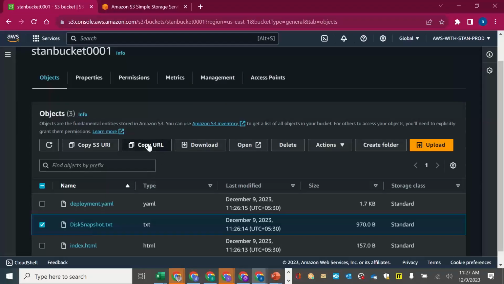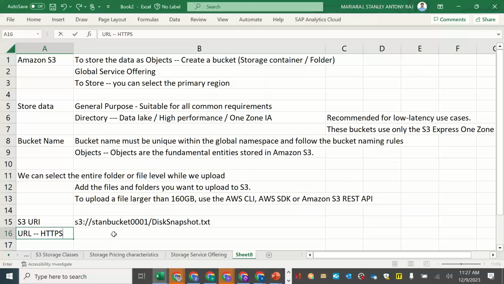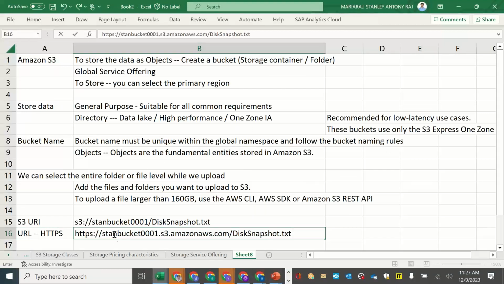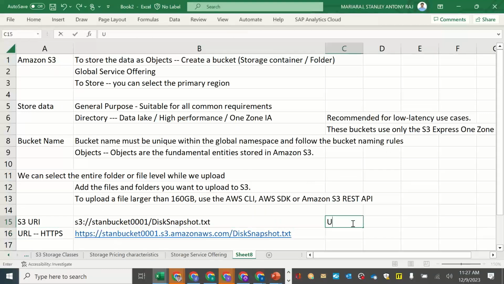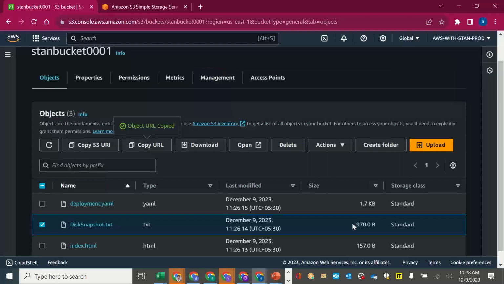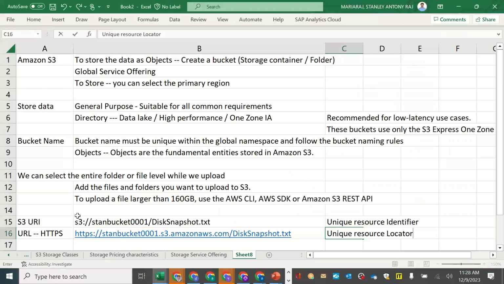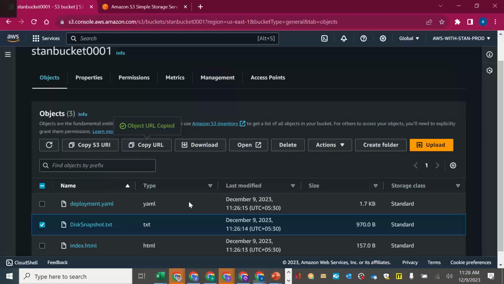So you have the URL. This is different from your S3 URI, unique resource identifier, and you have unique resource locator. Okay, locator or location. So it's accessed through HTTPS protocol, but this is accessed using native S3 API.